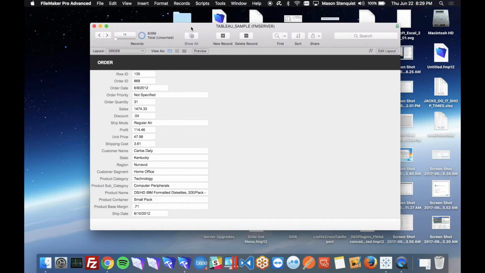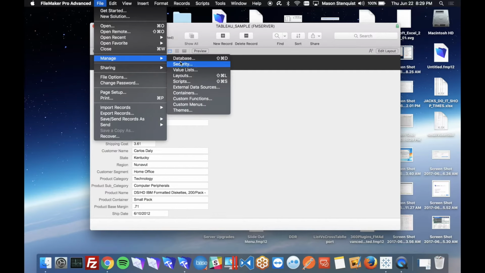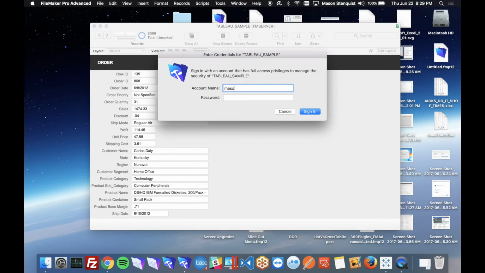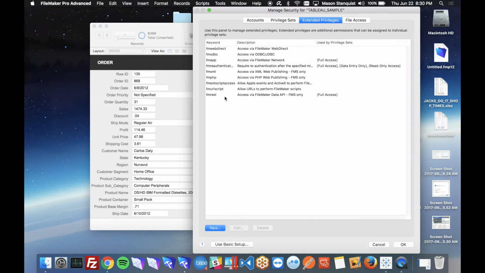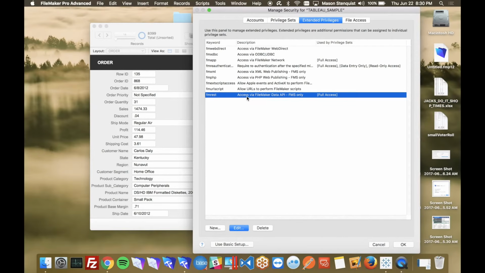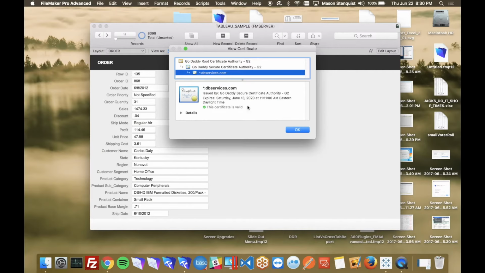FileMaker 16 server is required, and the REST API must be turned on, and you must also turn on in the security settings the REST API privilege set, extended privileges. So FM REST right here, I've got it enabled for my full access account. You also need to make sure that you have a valid SSL certificate. You see this green icon, that means you're good.